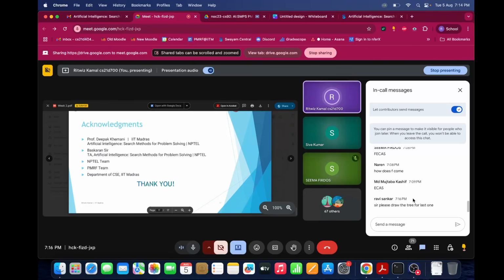Please draw the tree for the last one. Okay, let's try to draw the tree for the last one.